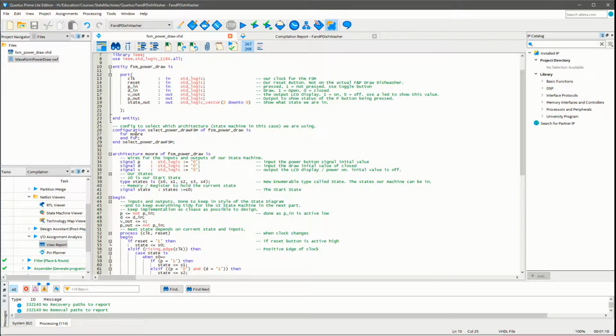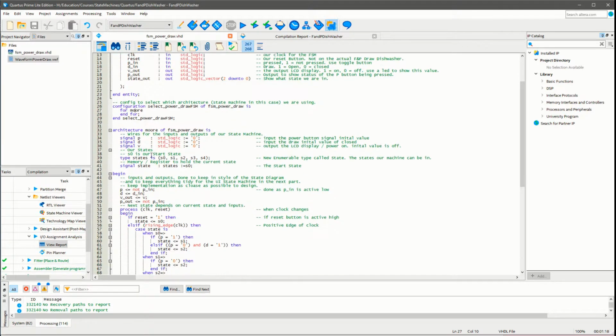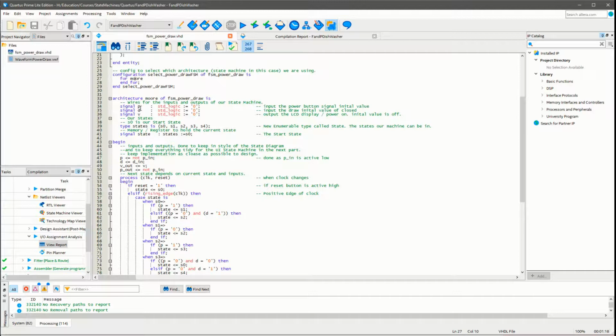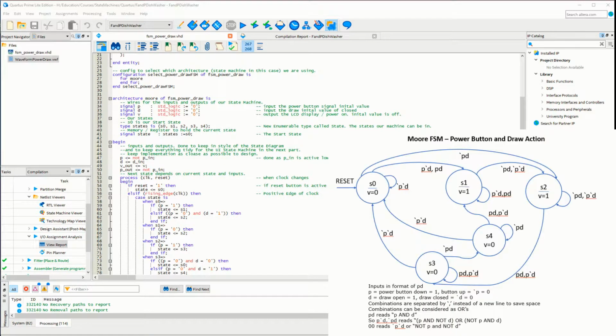I've just put it in here because I might be implementing a Mealy machine later on. And this just merely tells it that we're going to implement the Moore architecture when we compile this hardware description language. I've set up a couple of signals so it's consistent with our diagram. So P, D and V. And then I've defined our states with this enumerable type called state. And we've got state 0, state 1, state 2, state 3, and state 4 as per the diagram you can see down there on your right.